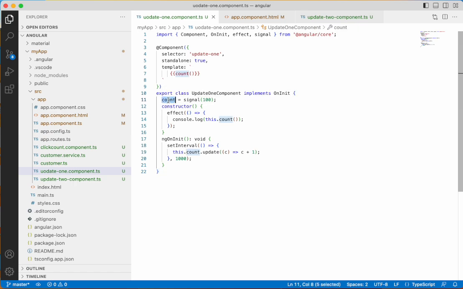Look at the code. This is the signal, and inside set interval I am calling update method on our signal, and here we will get the current value C, and taking this current value I am just adding 1, and after every 1 second, this is 1000 millisecond, after every 1 second this line of code will be called. So count is updated after every second.